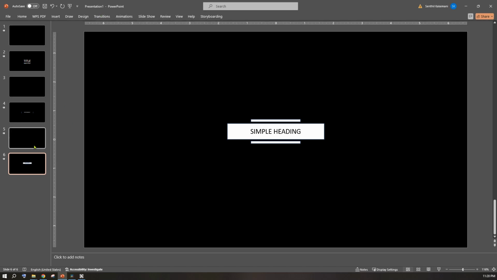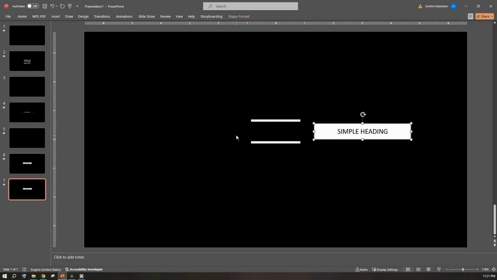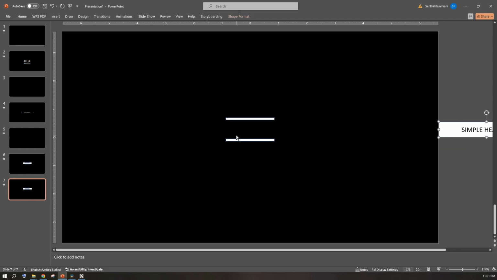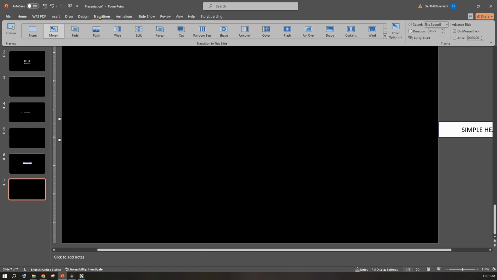Now duplicate this last slide, and here you are going to move the main title to the right side and the small rectangles to the left outside the slide. Apply morph transition to this slide, and that completes the effect. Now let's see how it looks.